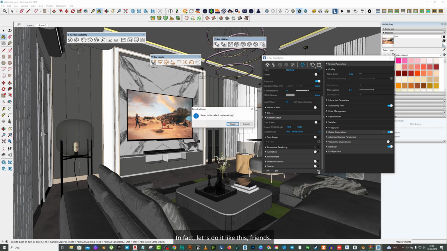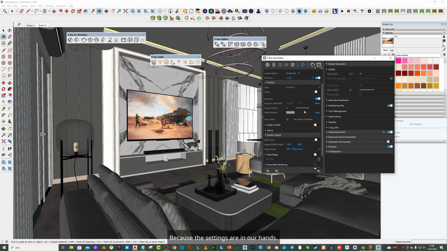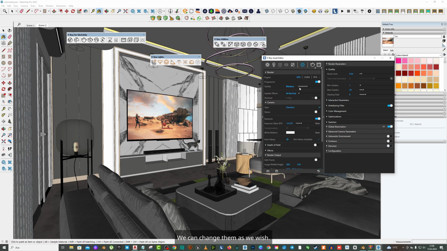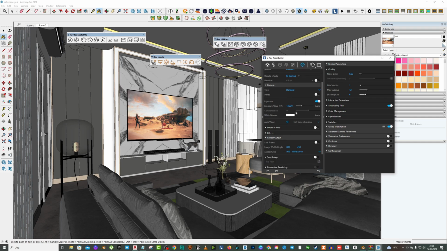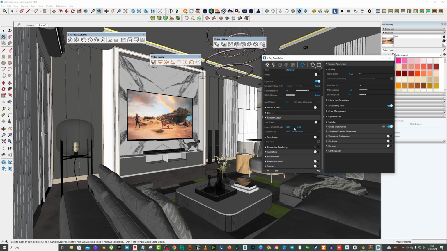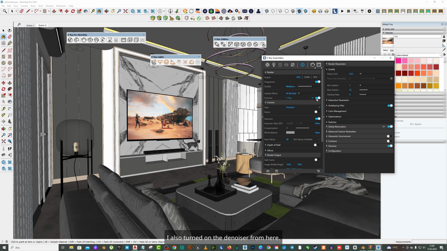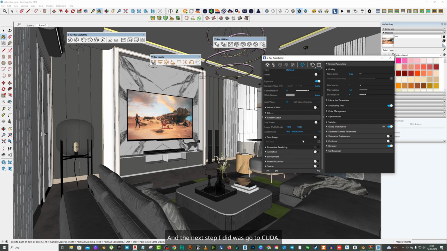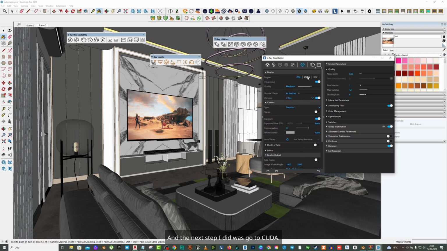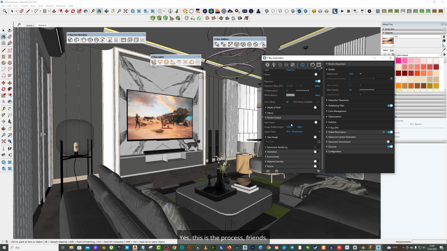In fact, let's do it like this, friends. Let's say revert to this. Let's reset the settings again because the settings are in our hands. We can change them as we wish. I said medium plus. Set this to auto exposure, auto white balance. I changed this to 1920, 1920, 1980. I also turned on the denoiser from here. And the next step I did was go to CUDA. By selecting these from here, I marked CUDA. CUDA is marked. Yes, this is the process, friends.